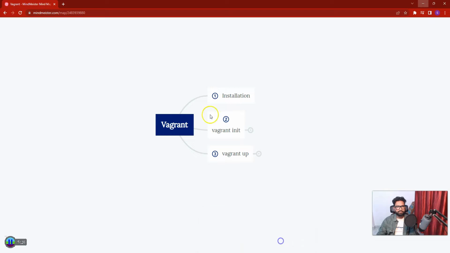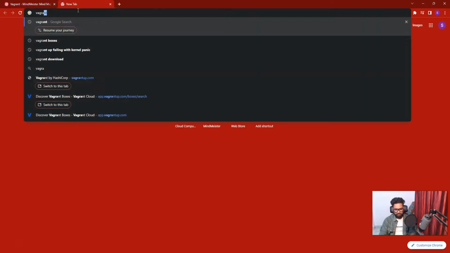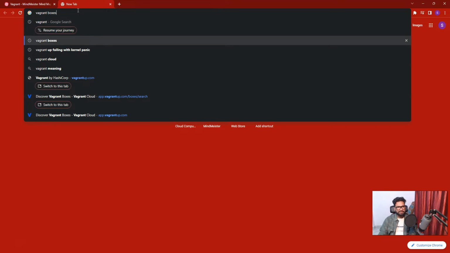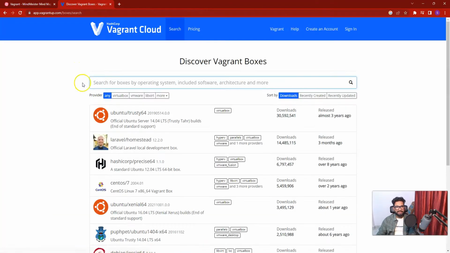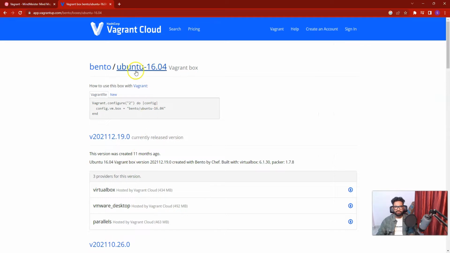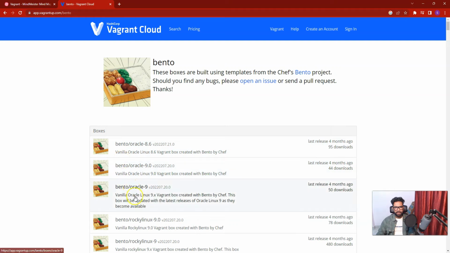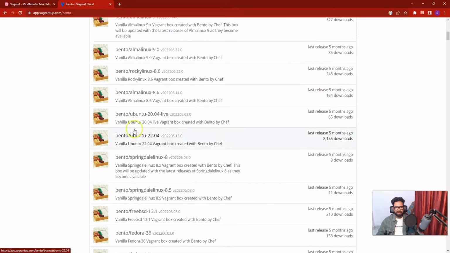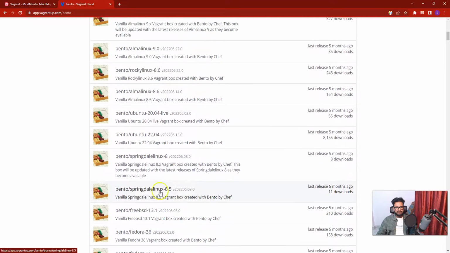a browser and type Vagrant boxes. Vagrant maintains a repository where you have all of these images already configured. Here is the list of the boxes. Now I would like to go ahead with maybe the latest version or the n-1 version. So I'll go with Ubuntu 20.04, so I can search for that. Here you can see 22.04, which is the latest version, and it was updated just 5 months ago. I think this one looks good.